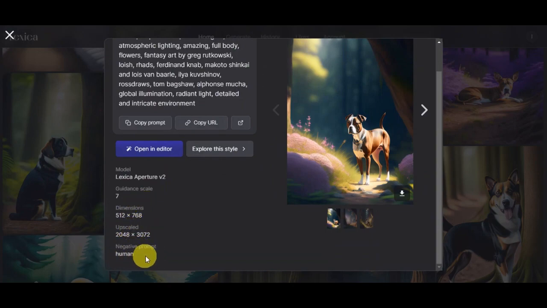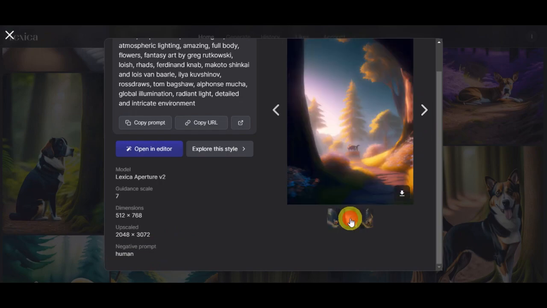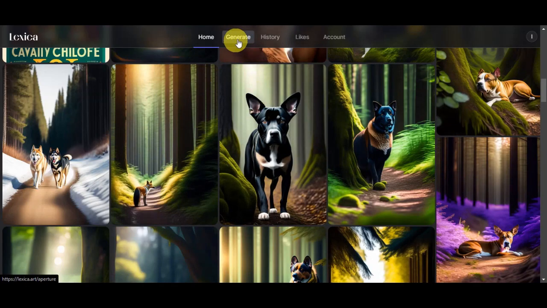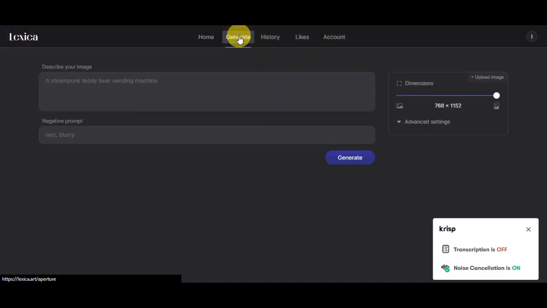So it added human in here so that there won't be any humans in the generation. There are different styles as well for this picture, and you can simply download using this button in here. Now let's try this generate feature. Just simply click onto this.